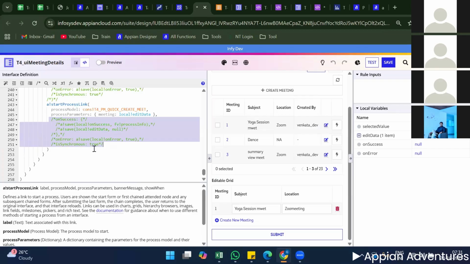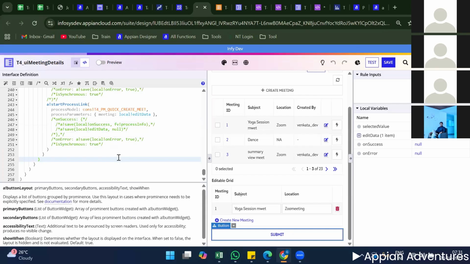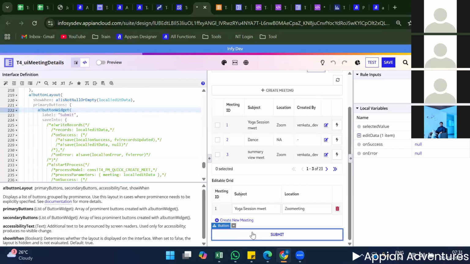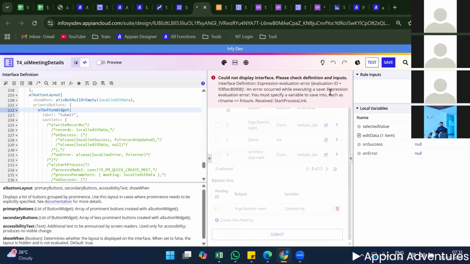Okay. When I try to submit the form, what will happen? Nothing will happen. No action will get triggered, right? So when will it trigger, and how can we access this? See, expression evaluation error. You must specify a variable to save into, such as a target.